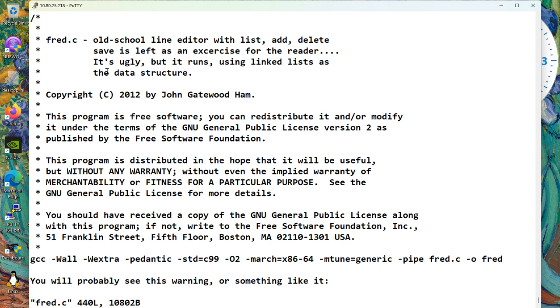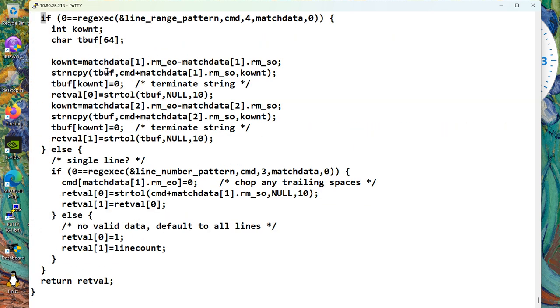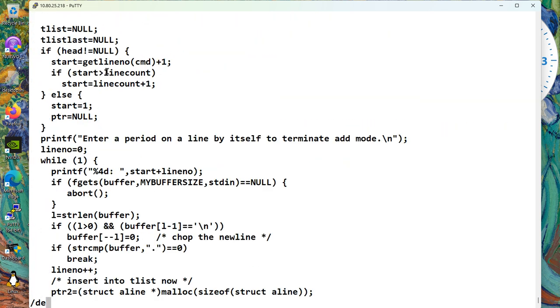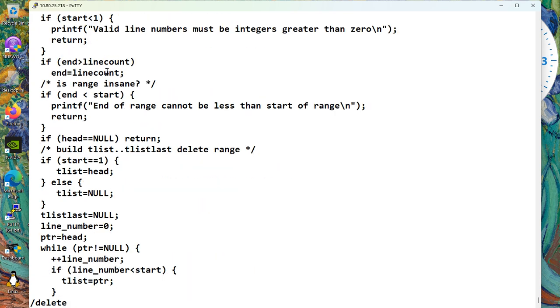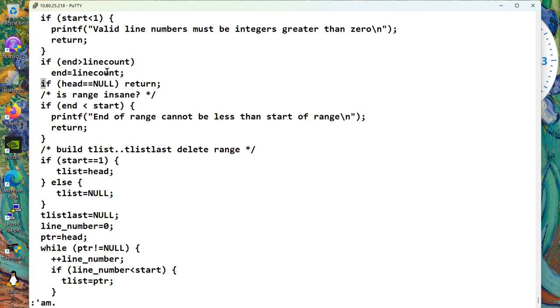So we go back and we look at that again and we say, you know, all this trouble for delete. Maybe we just shouldn't allow delete. It'd be a lot easier if we didn't allow delete. End of range cannot be less than start of range. And then I check if head is null. Well, let's check that first. What do you say? Okay.